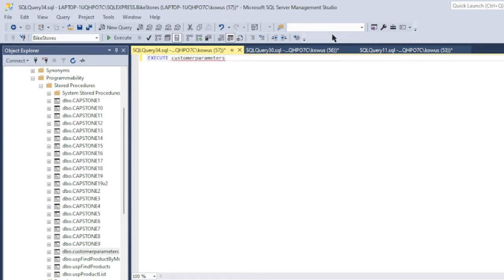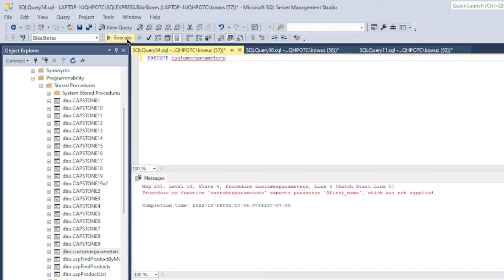Now notice what happens when I hit execute. I get a message. It says procedure or function customer parameters expects parameter first name, which was not supplied. So we haven't specified the parameter that we want to pass through this stored procedure. So I am going to type the parameter first name, and then we have to specify the first name that we want to pass through this parameter, which in this case, let's say Penny.